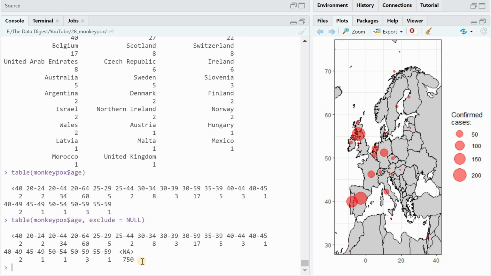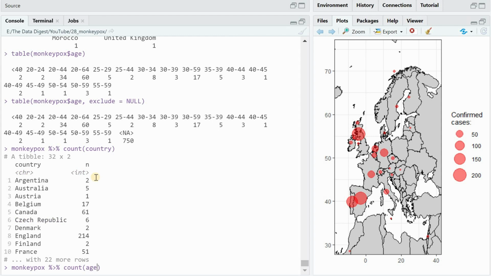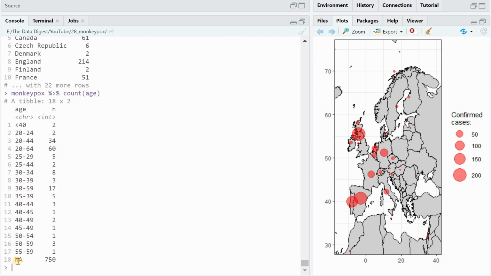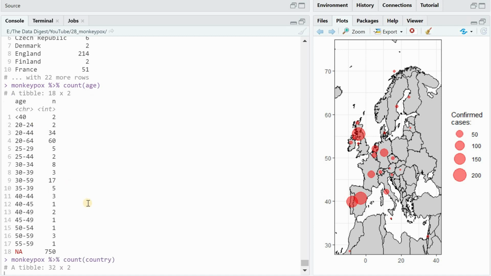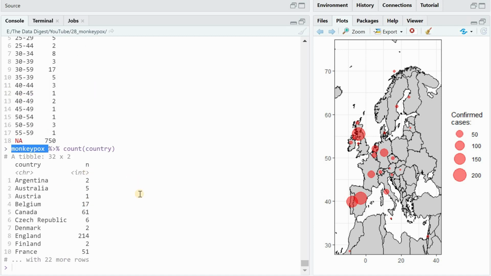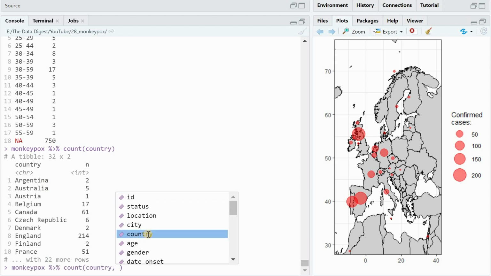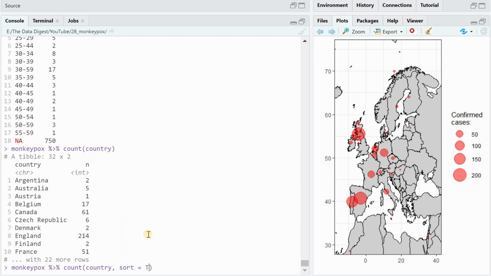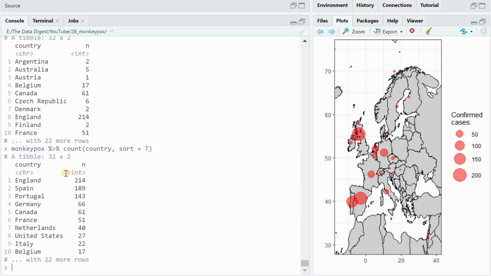And here you see the advantage of using the tidyverse function count. If you use the count function on age, it will always show you the missing values, the NAs. And if you count the countries, it will keep the table format from the Monkeypox data frame structure and only print out the first 10 rows and tell you how many more countries there would be. And within count there is a function argument called sort, which you can set to true, and then it also sorts automatically by most cases to least cases.